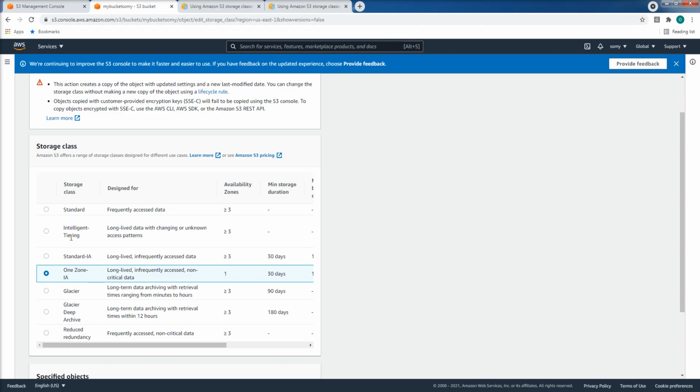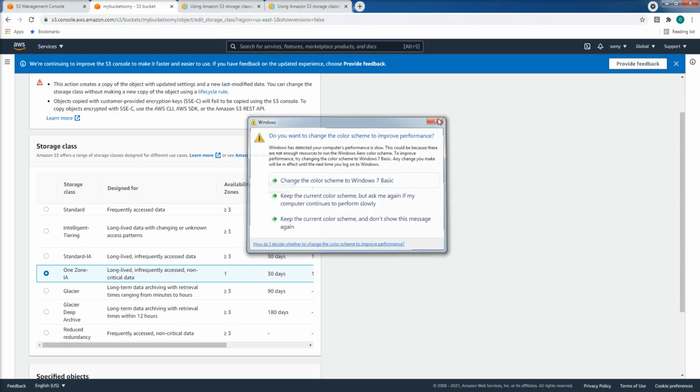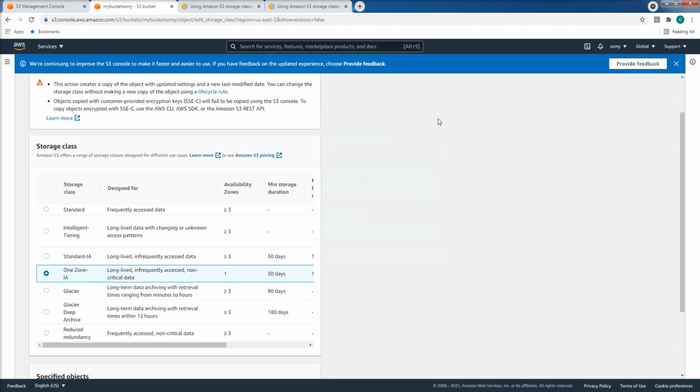Intelligent tiering is the one in which data which is used frequently will remain in standard, and once it stops being used, it will become slower. For frequent data, as soon as you download a file, it will be fast, once, twice, or thrice. But as soon as the system sees that the file is not being accessed, it will become slower and slightly cheaper.